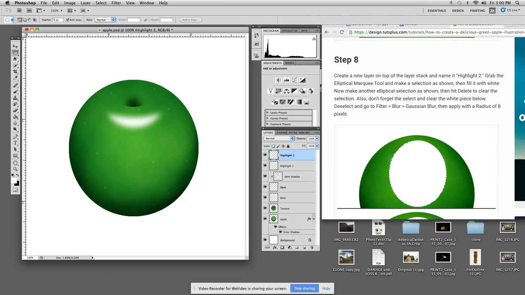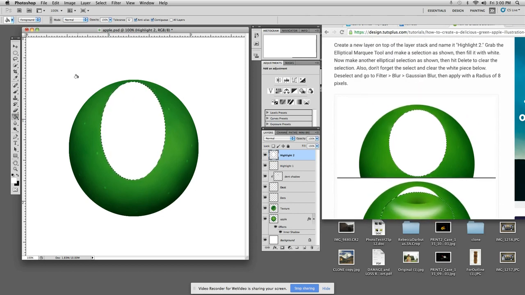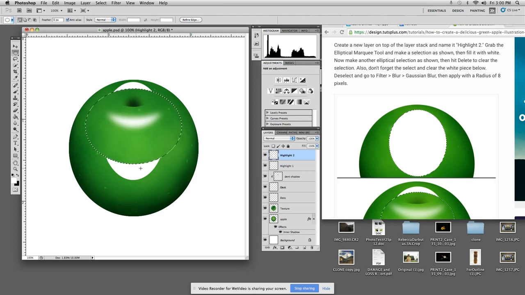And same thing, the elliptical marquee tool is selected. I'm going to get this circle, or oval, drawn below the top edge of my apple. I'm going to fill it with white. And then I'm going to use another ellipse to delete part of that. And you'll just need to be aware that I'm going to delete this, but I also have this white chunk at the bottom that I need to make sure I get deleted too. I don't want to have two highlights on the front.